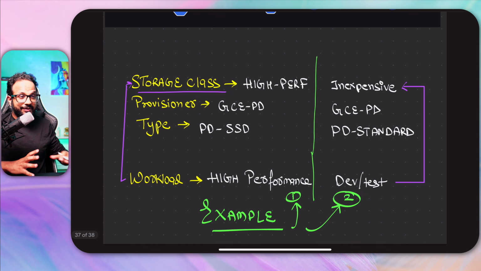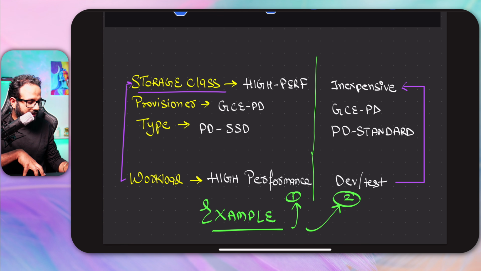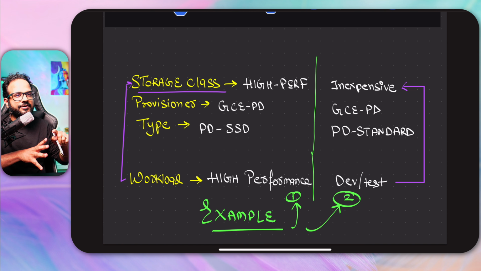Okay, so we will be doing a demo, and in that demo we'll be creating two storage classes, one for high performance and one that is cost effective. We'll be using the provisioner GCE persistent disk, and the type of this will be pd-ssd. The type of the other one will be pd-standard, so that separate persistent volumes can be used.